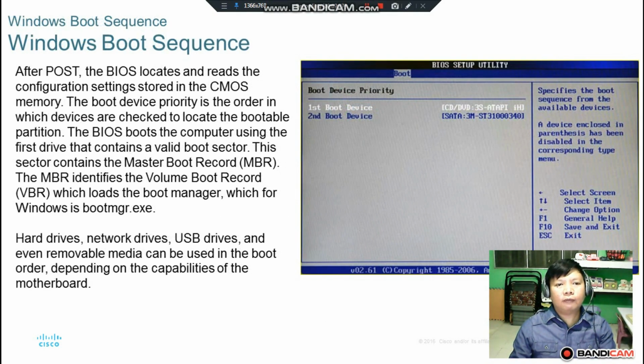Windows boot sequence. After POST, the BIOS locates and reads the configuration settings stored in the CMOS memory. The boot device priority is the order in which devices are checked to locate the bootable partition. The BIOS boots the computer using the first drive that contains a valid boot sector. The sector contains the Master Boot Record. The MBR identifies the volume boot record, which loads the boot manager, which for Windows is bootmgr.exe. Hard drives, network drives, USB drives, and even removable media can be used in the boot order, depending on the capabilities of the motherboard.